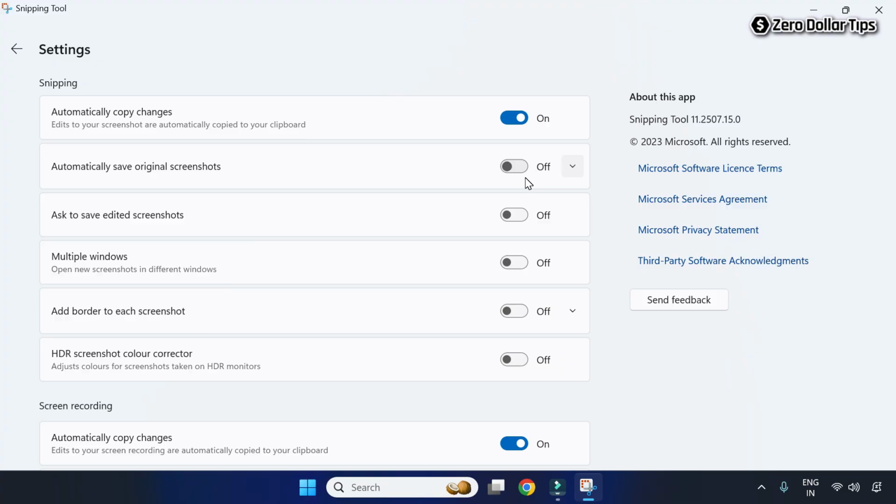So that's it guys, by following these steps, you can easily stop the Snipping Tool from automatically taking and saving screenshots on your computer.